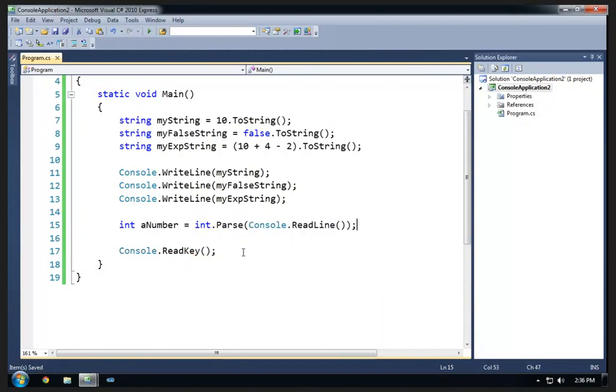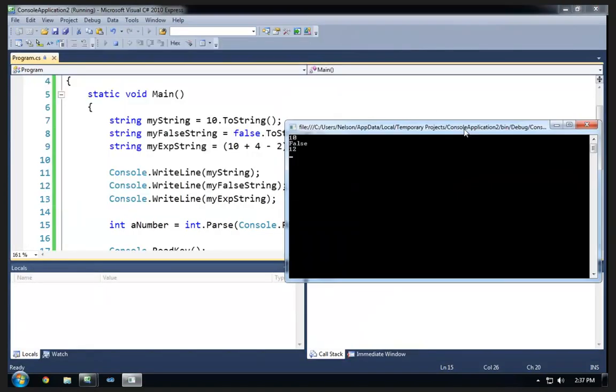Okay, so int.parse is great. There's also going to be a float.parse, a double.parse, a decimal.parse, and a bool.parse. So there's a parse method for all of the base types that you might want to use when converting a string into a value. However, there's a problem with this method. And here is the problem. If I were to hit enter right now, what's going to happen?